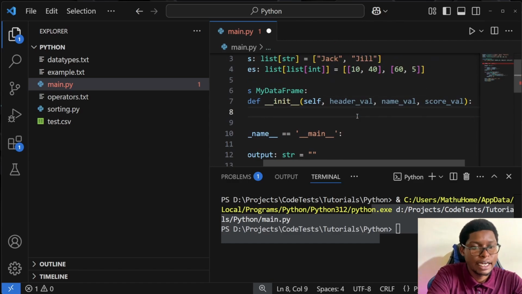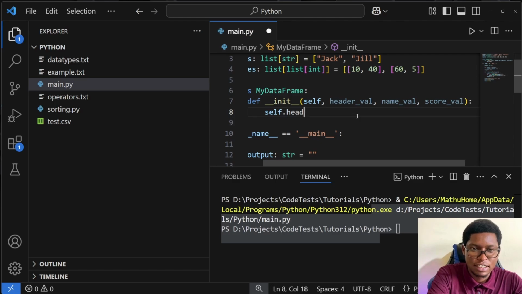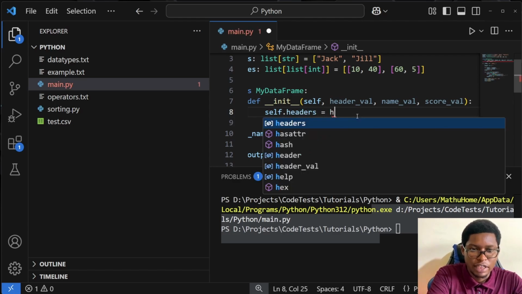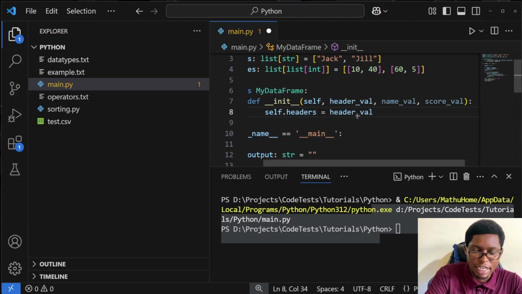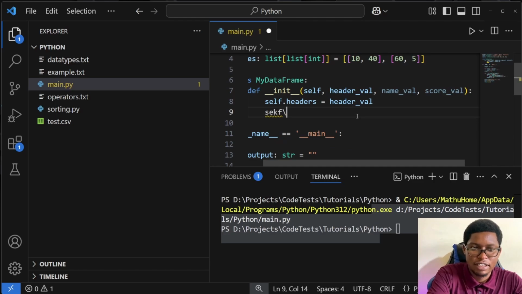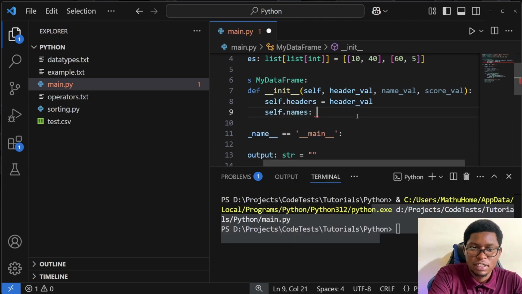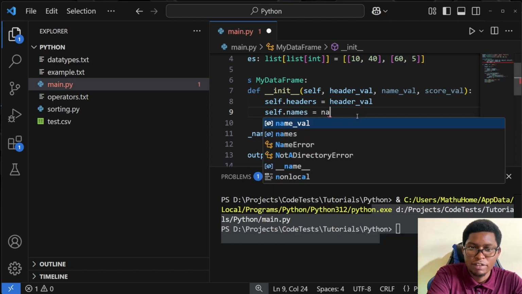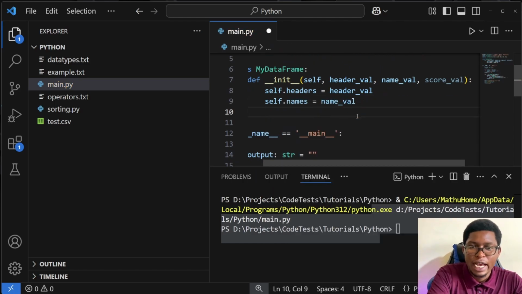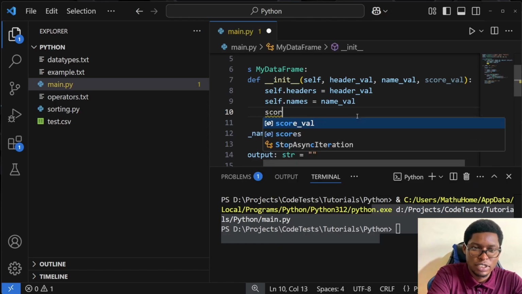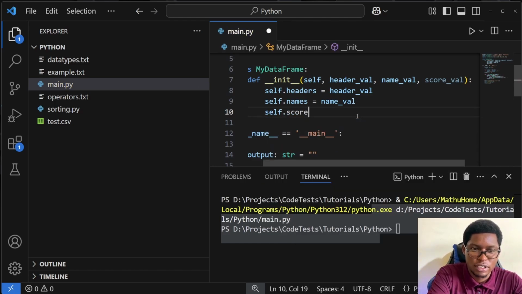And then in here, I'm expecting to have self.headers with the value that we pass in header value. We'll have self.names here with the value that we'll have in name value, and then we'll have scores. So sorry, self.scores with the value that we'll get from scoreval, right?